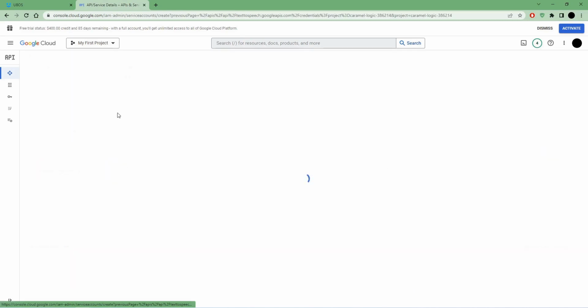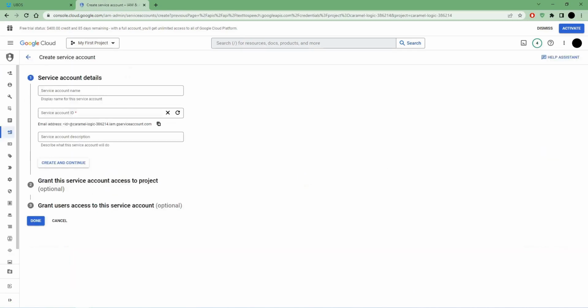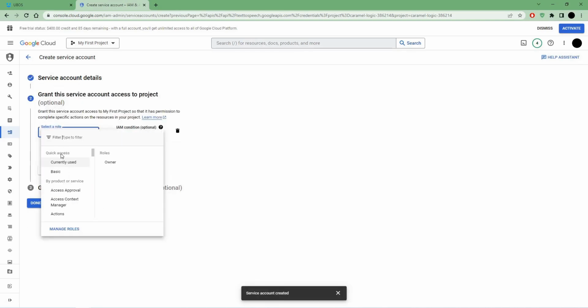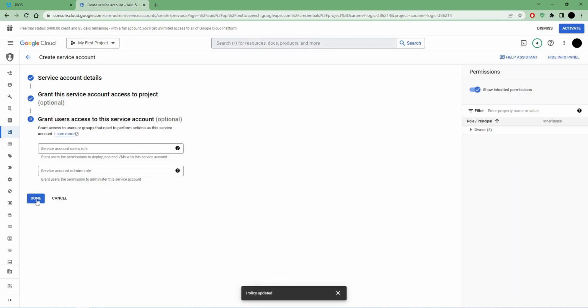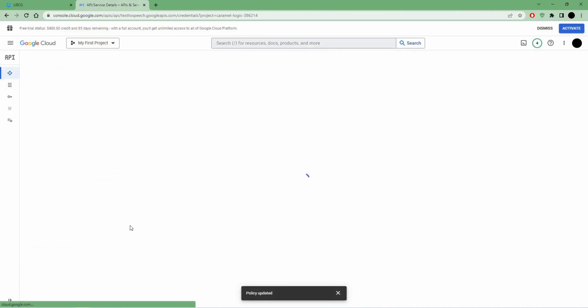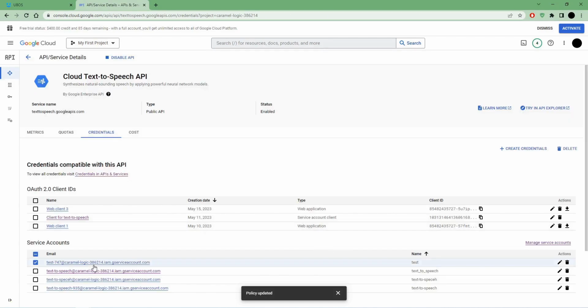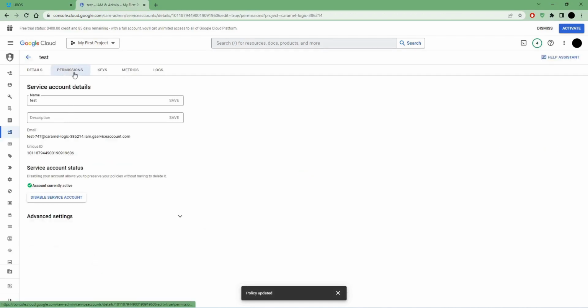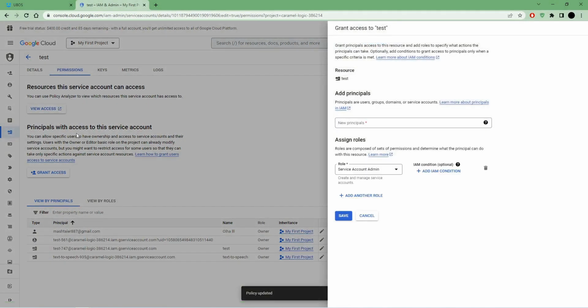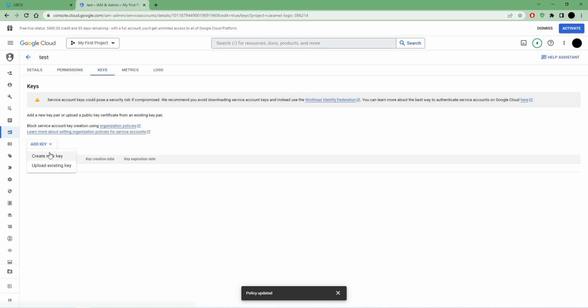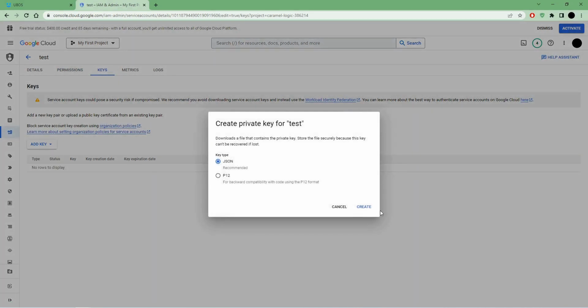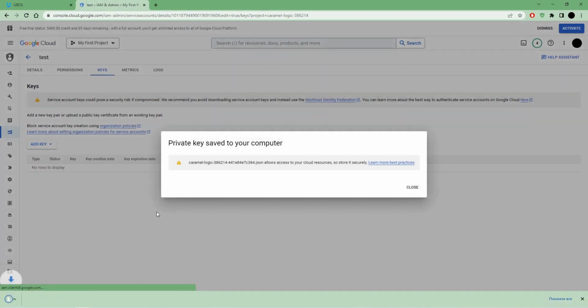Press create service account. You need to set up all fields. For example, that will be test one. Create and continue. Select your role as owner. Continue. If you need to, you can add one more. Press done. I see my credentials there. Permissions, and now grant access key. Go to keys, add key, create new as JSON and create it.